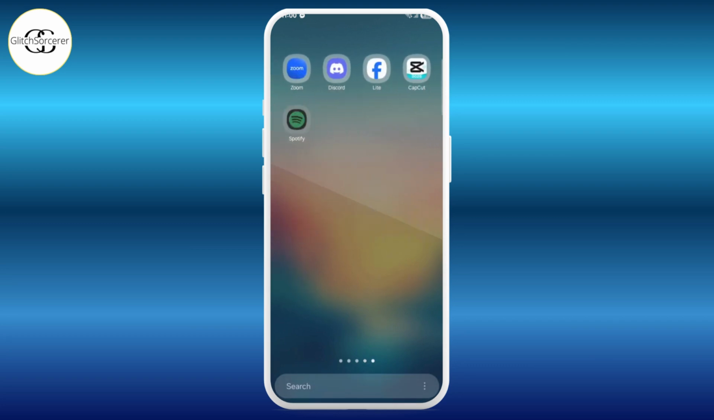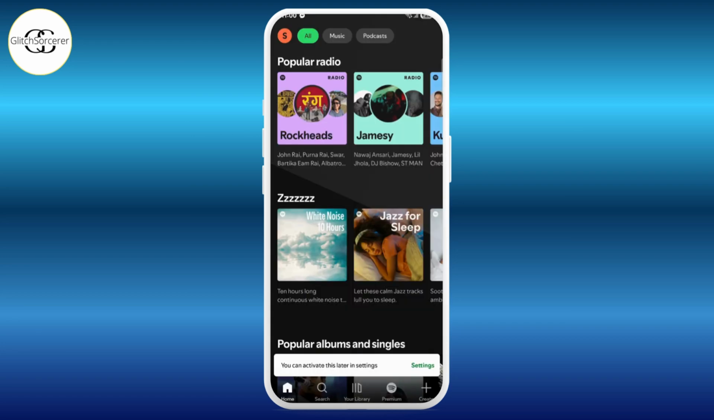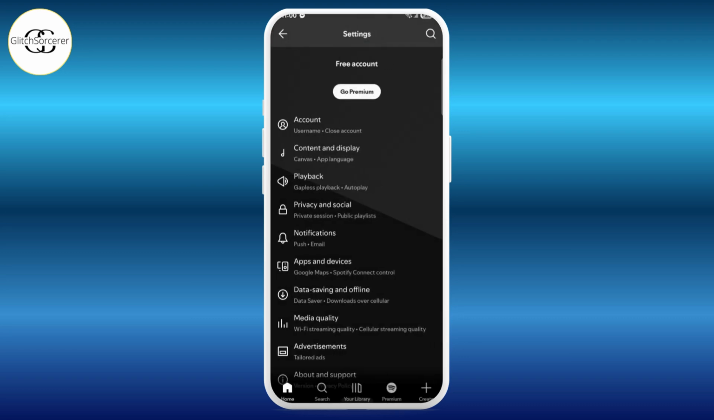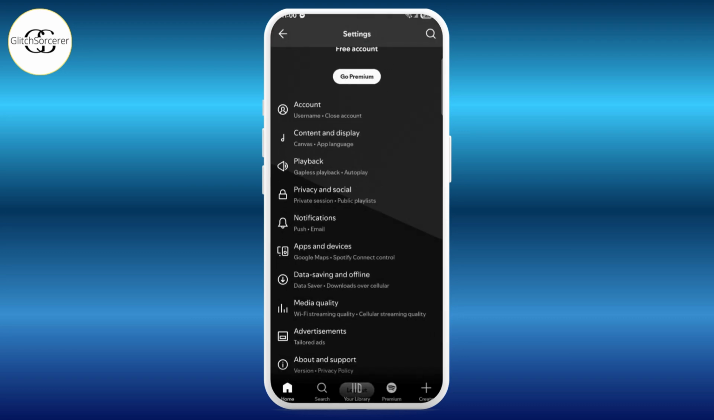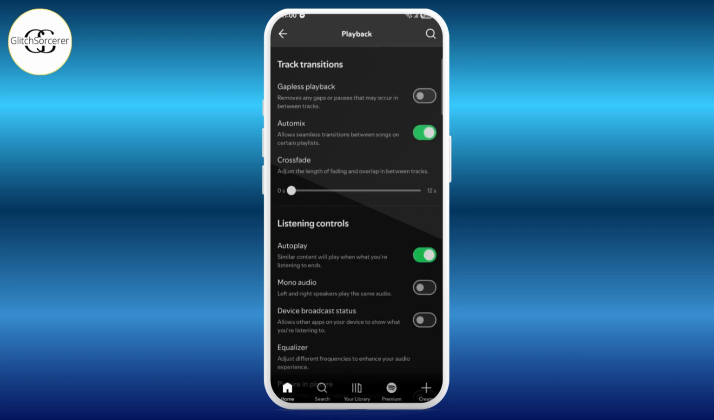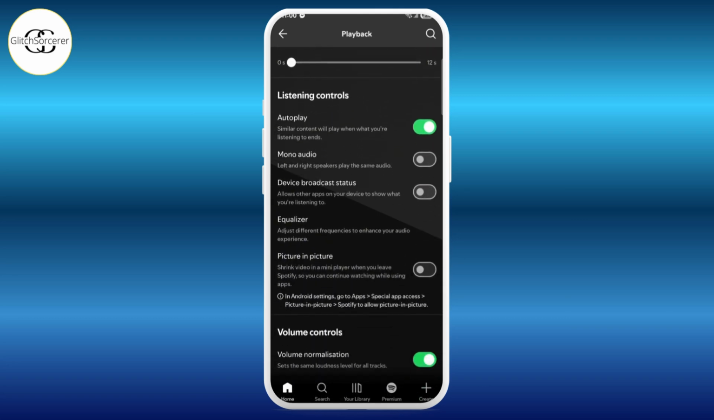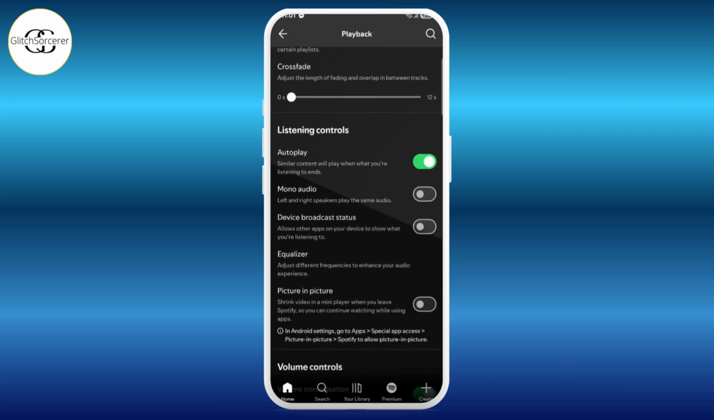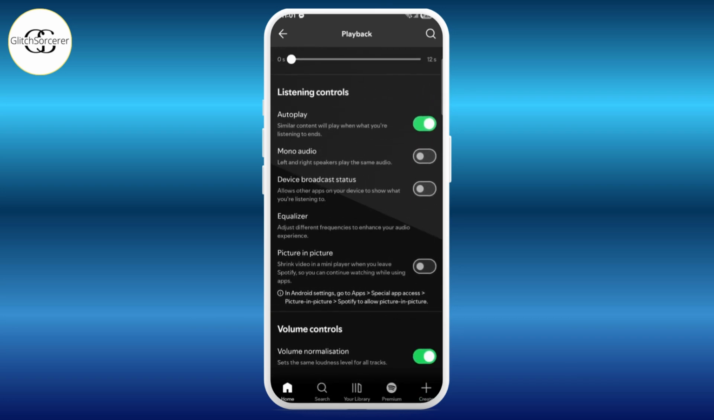Now open Spotify app on your device. After opening, at the top left corner, you will see your profile picture. Click on it and select the option Settings and Privacy. Here you should see the option Playback. Click on it. Inside Playback, find the option Offline Mode. If it's not available, then it's totally fine. But if it's available, then click on it and turn it off.